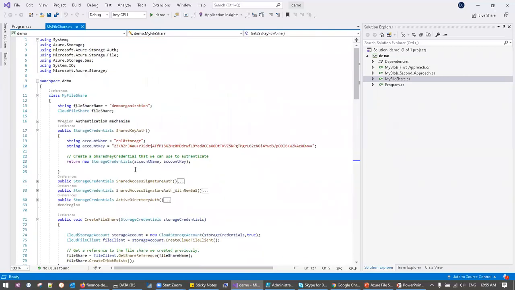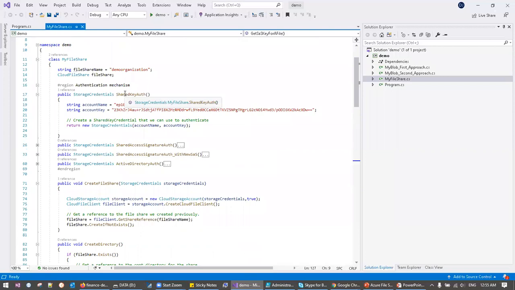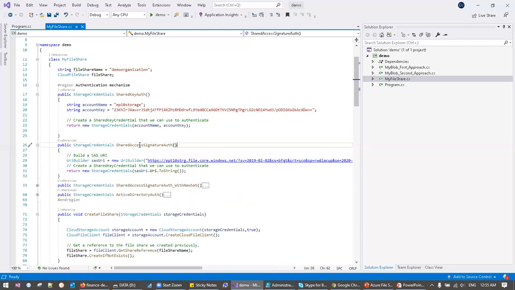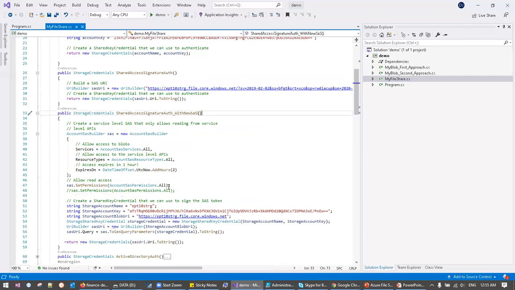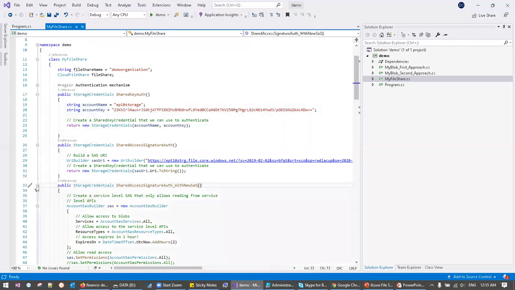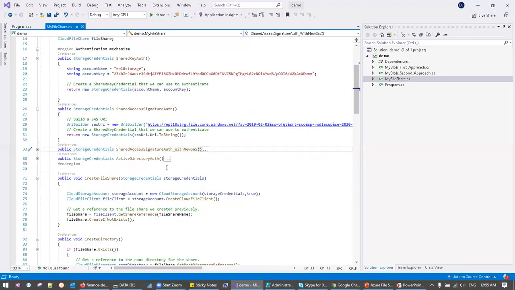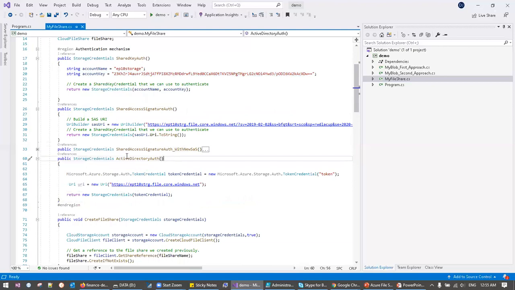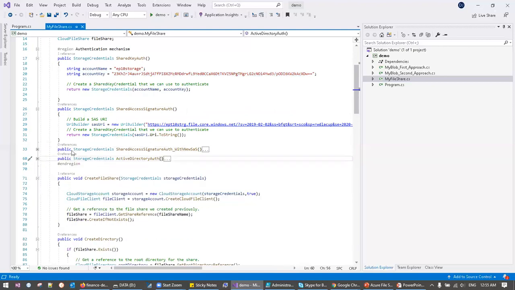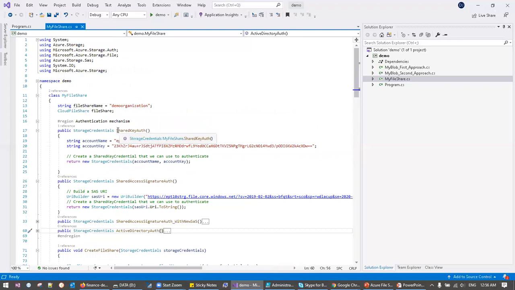Here we are authenticating with shared key auth. Here we are passing the storage account name and the key of the account. In this way we are authenticating. Then we are authenticating with the shared access signature SAS token. Then we are also generating a new SAS token and authenticating with it. This is another way of SAS authentication. Then we are authenticating with Azure Active Directory authentication as well. So let's use one authentication from here, which is shared key auth.